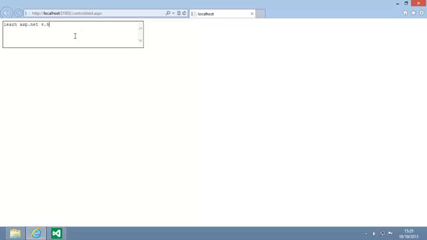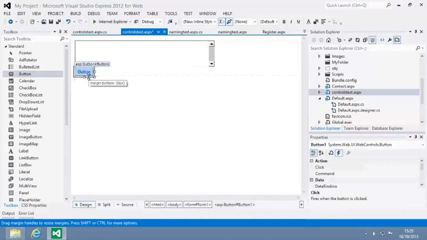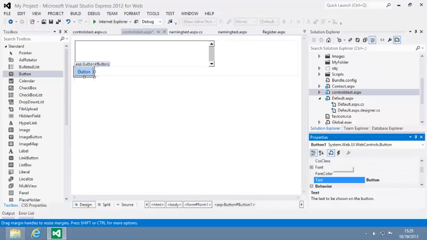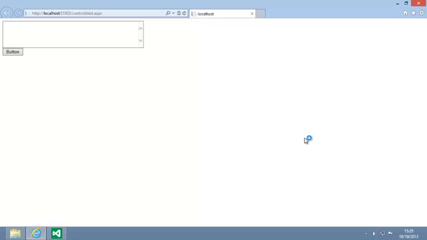Close your browser now and return to controlstest.aspx in Design View. Now add a button control to the page and set its ID property to buttonsubmit. Now view the page in your browser again, enter some text into the text box, and click the button.